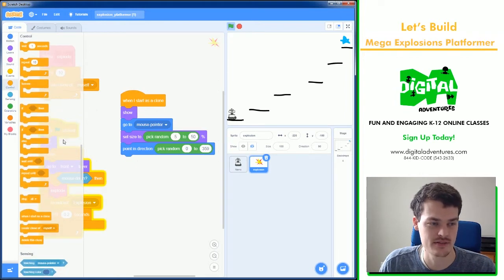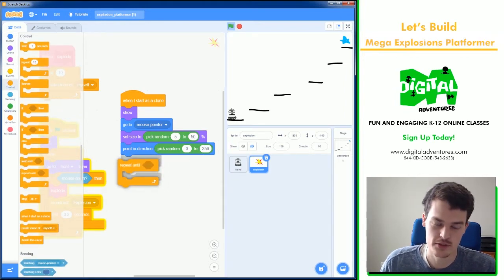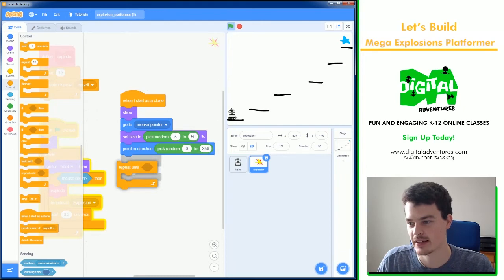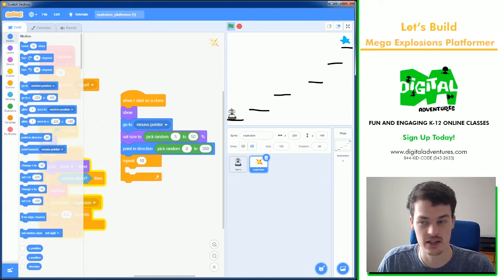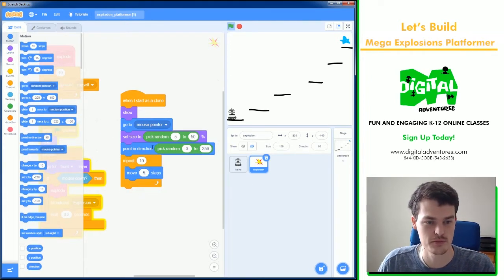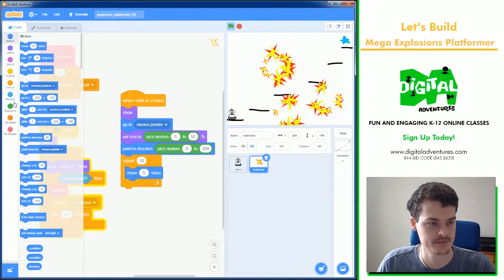And we're gonna make these explosions actually move and get bigger. So repeat 10, so it's basically 10 frames of an animation. It's gonna move 5 steps. Let's check that out, pretty cool. But we need them to disappear.